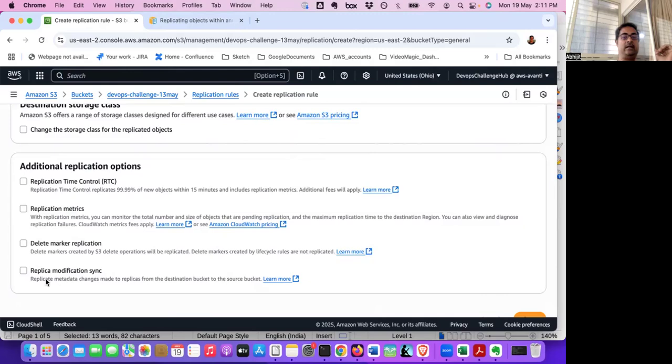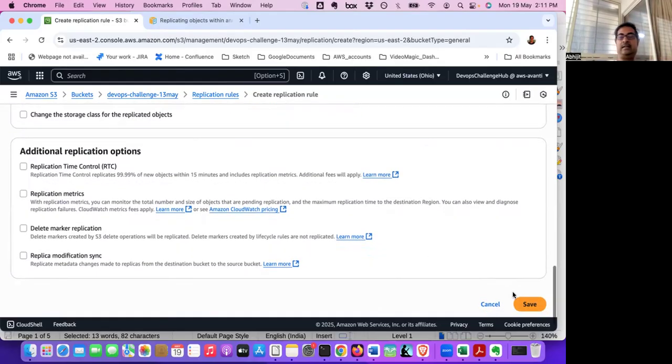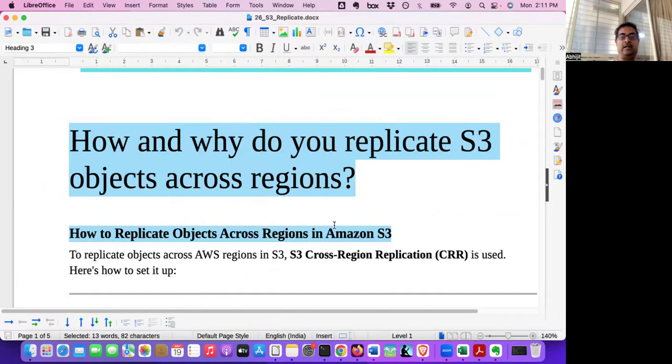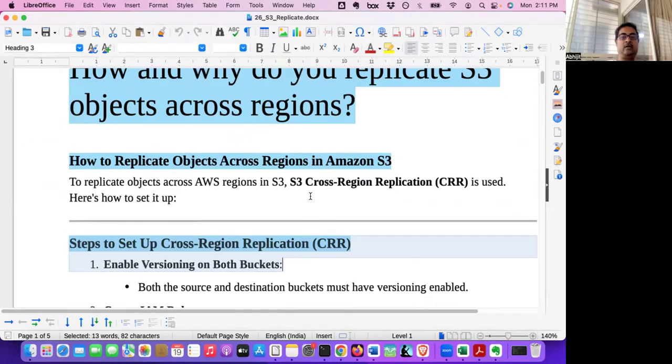So you can turn it on. And replica modification sync: replicas mirror the changes made to the replicas from the destination bucket to the source bucket, so things like metadata will be synced. Then you click on save and create a replica. So that's it, this is how you create it. Now let's go through this doc.